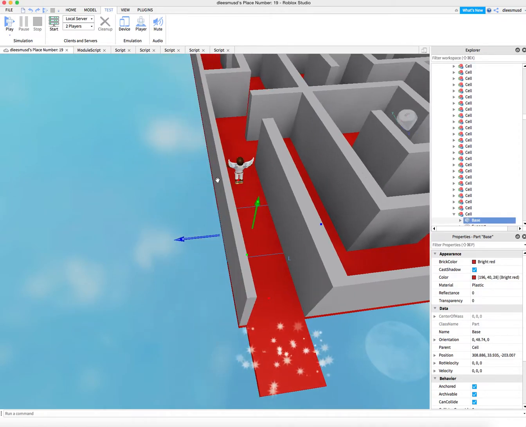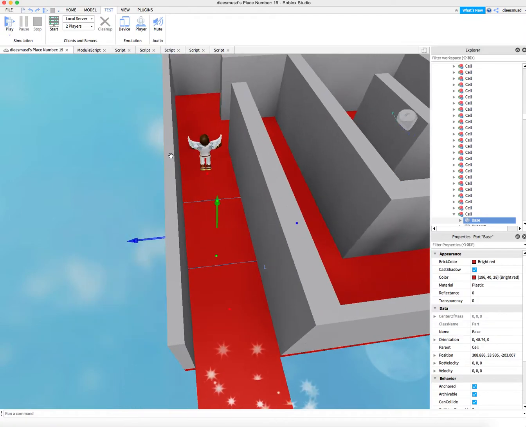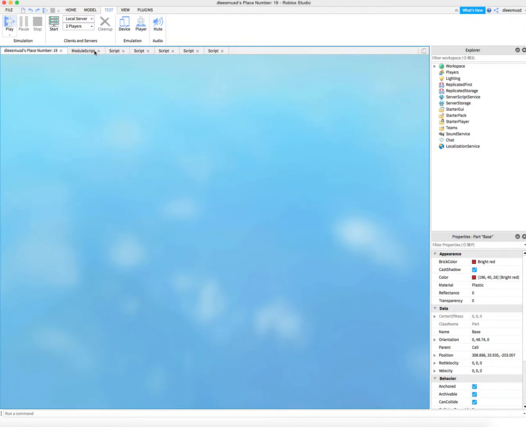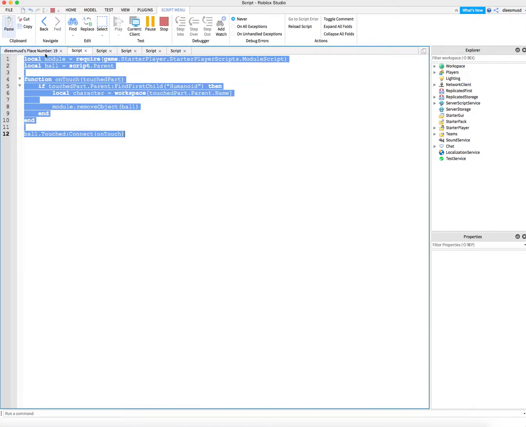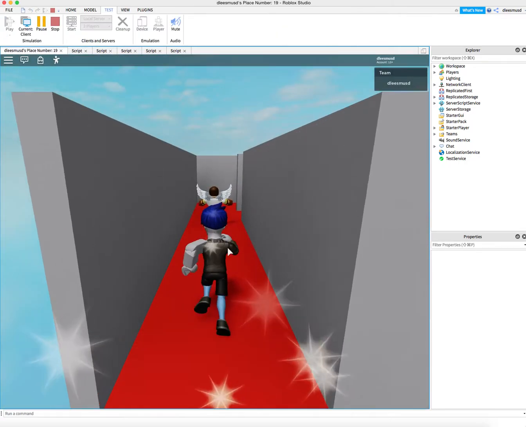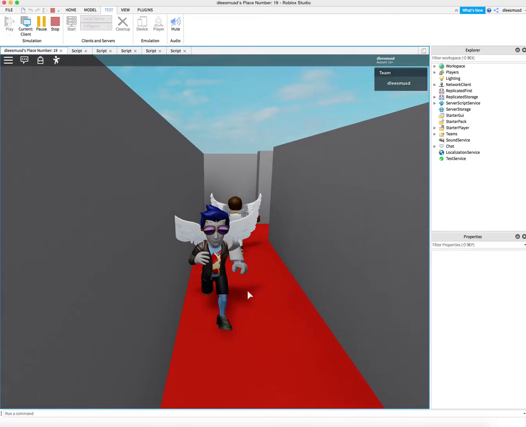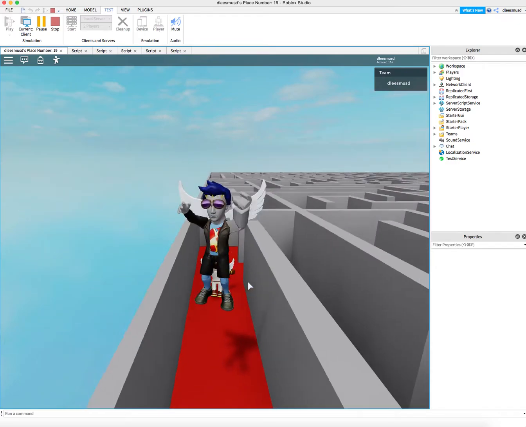So the bug that we're trying to fix is if the player touches the angel multiple times, it will run the module script multiple times, changing the gravity multiple times. And we don't want that to happen. We just want it to happen once, right? So let's go ahead and see if it goes. So there we go. His gravity is decreased, right?